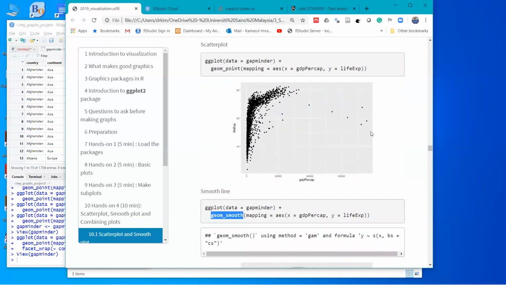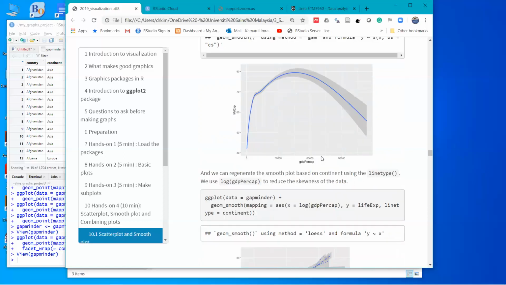But quite strange, because if you look here, even though the GDP is very high, the life expectancy is not that long, right? So by right, the life expectancy should be up there, right? But this plot does not show that. So GDP itself does not guarantee good life expectancy.